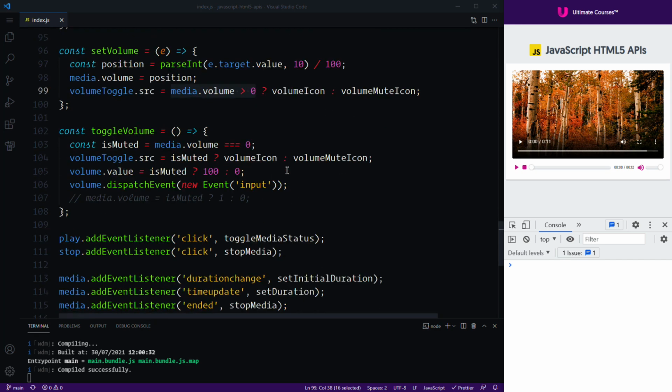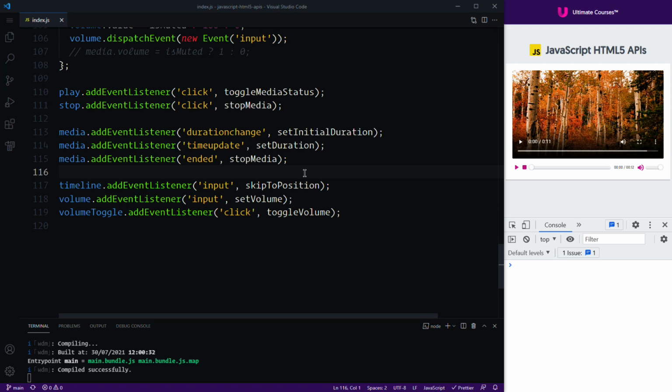So that's it for this lesson. We've covered quite a lot. We've also looked at dispatching events when we want to programmatically set a volume level. And I hope you enjoyed this video. Let's dive into the next one where we're going to investigate some different APIs like full screen as well as picture in picture.